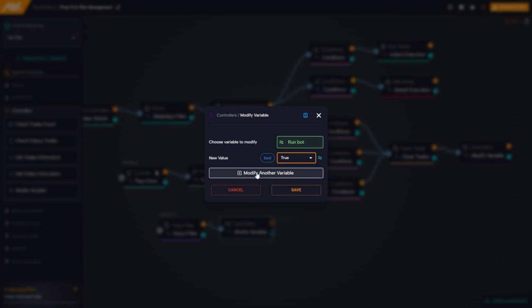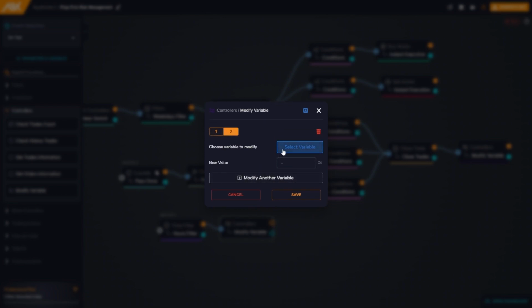However, we will also need to reset the balance variable by setting it to 0. We click on Modify another variable. We choose the variable created earlier in the formula. So the balance daily target, in this case. New value we set 0, and let's click Save.